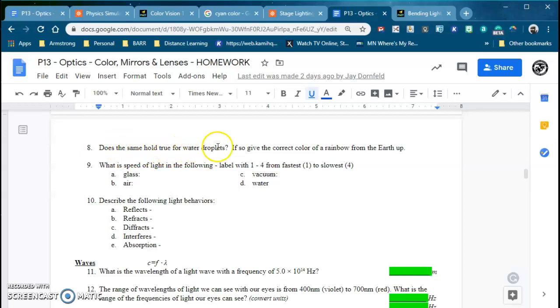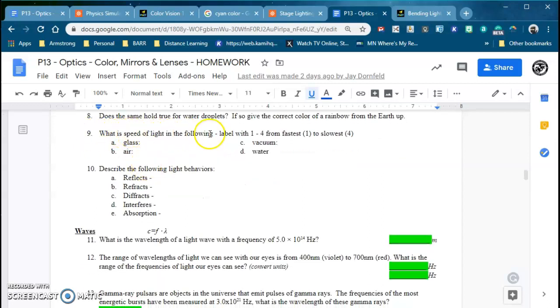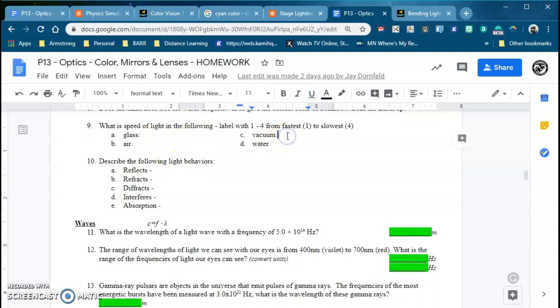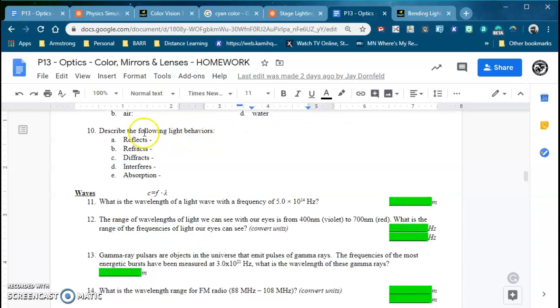Okay, and then does the same hold true for water droplets? What is the speed of light in the following? So there's something, you just look it up, find the speed of light. Speed of light in a vacuum is the one you're probably most familiar with. That's the constant c, speed of light in a vacuum. But it does slow down as it interacts with different materials. And that's why prisms work and other things work, and the different colors slow down differently. Okay, and then describe the behaviors of light when it interacts with these things.